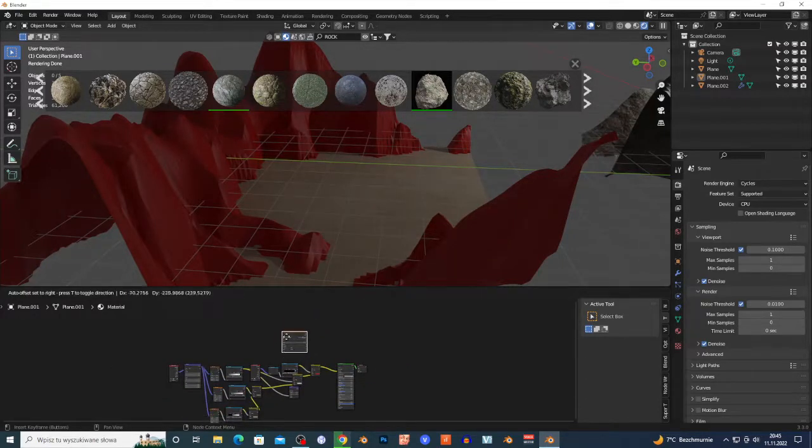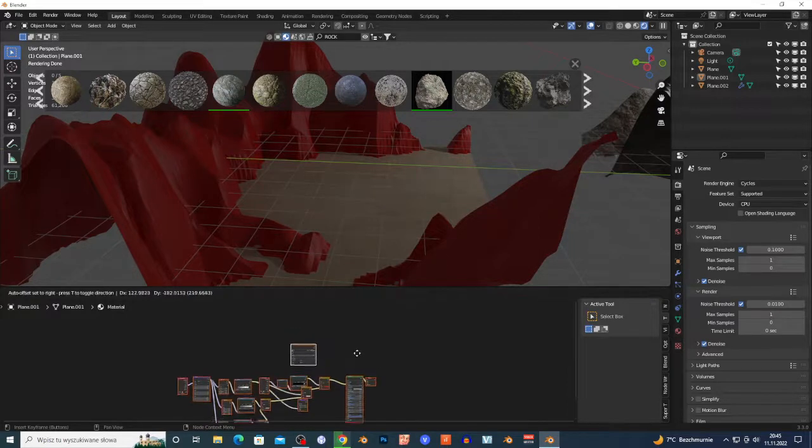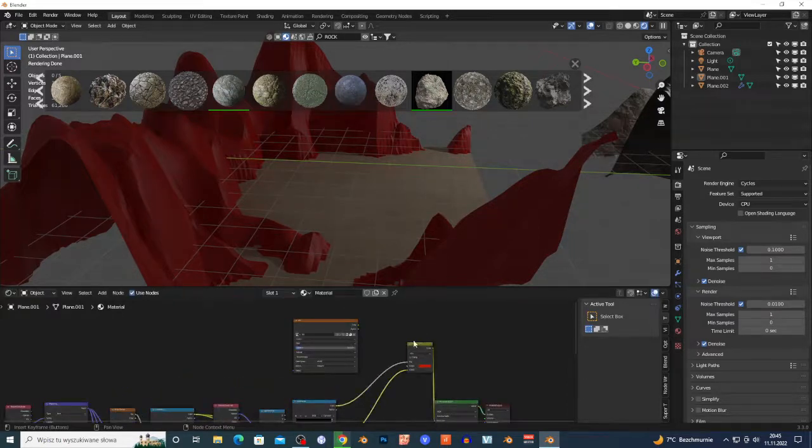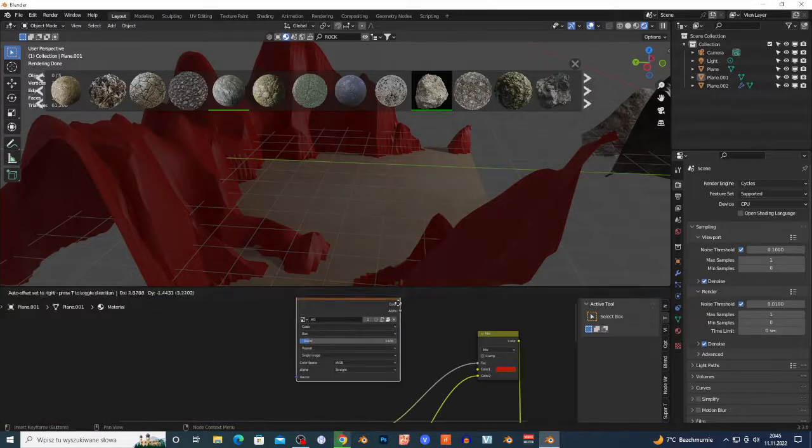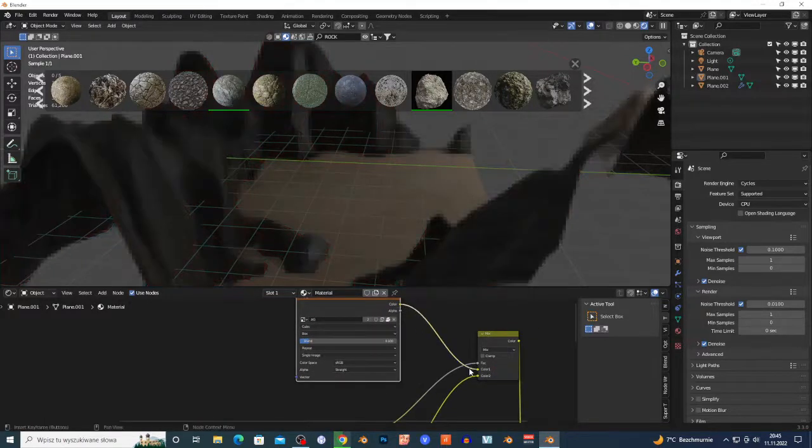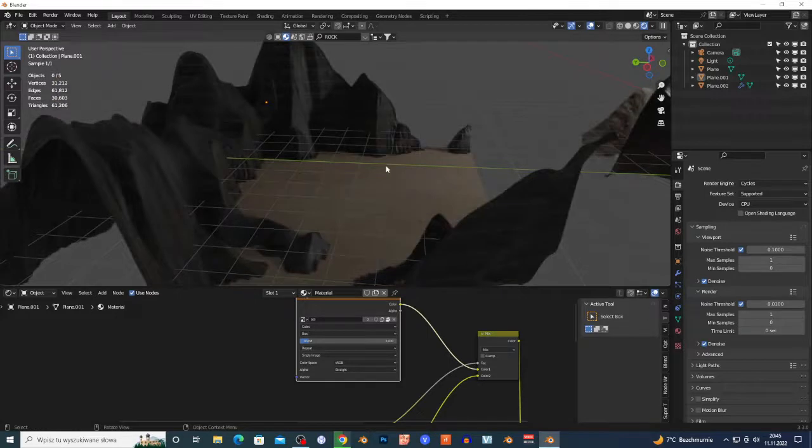I'm gonna show you on the Mix shader too, because this is better. Just use the Mix shader. But whatever, I'm just connecting this texture to the color on the mountains. And as you can see, I have my desert with my rocks.